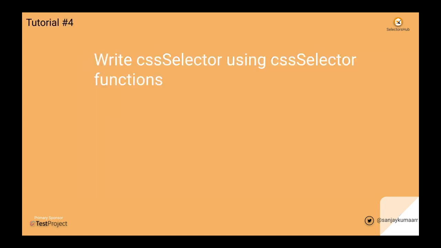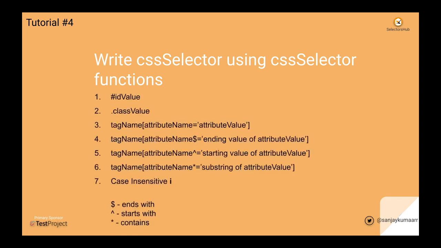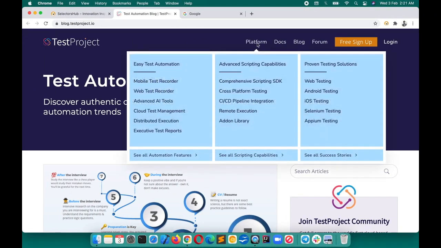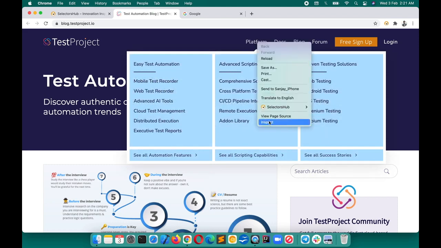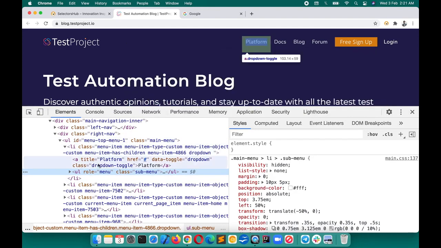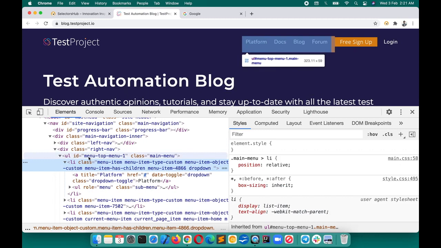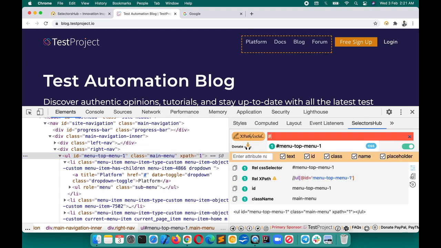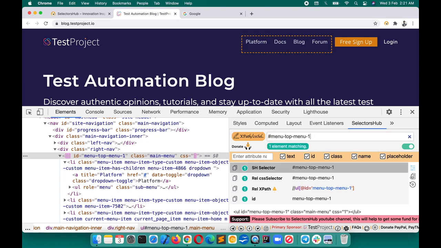So now let's start writing a first CSS selector using CSS selector functions. As we have already learned, there are a lot of CSS selector functions. So we'll start with the standard functions. ID value. If there is an ID available in your web element, then we can use the ID value directly. For an example, if we inspect this element, which is the header, UL, this has an ID. So if you open SelectorsHub, you just have to type hashtag, and there you go, it gives you the drop down. So you can select this and press enter.